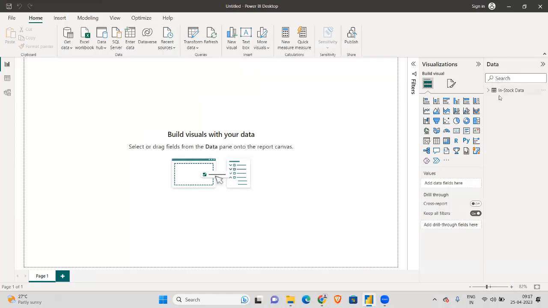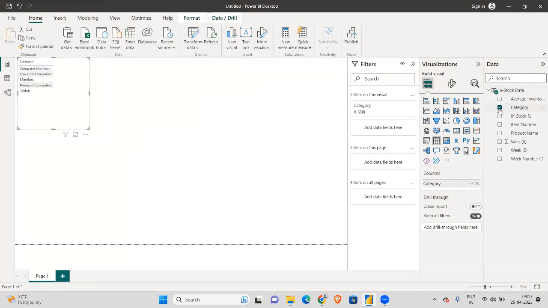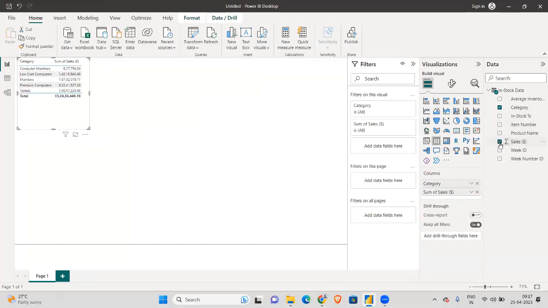So now you can go to your visualization. So, for example, let me click on category. We're having some categories here like computer monitors, low cost computers, monitors, premium computers, and tablets. Again, let me go with the sales.